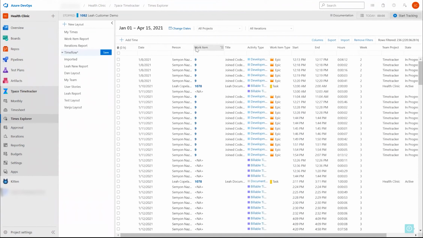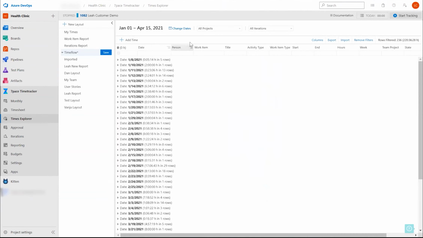Another great feature of the Times Explorer page is the grouping feature. So anytime that you see this add group icon at the top right of each column header on the page, you can create groups of data exactly how you want it to be in the order that you selected. So let's say I want to create a group based on date, person, work item, title, activity type. Let's see, maybe state.